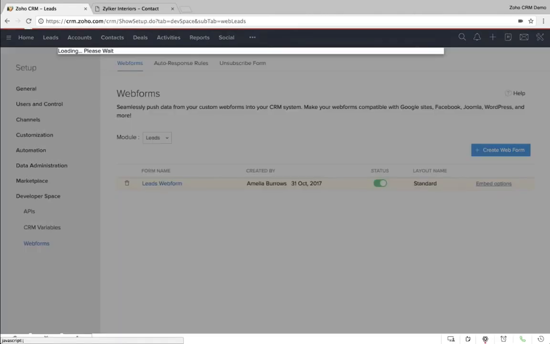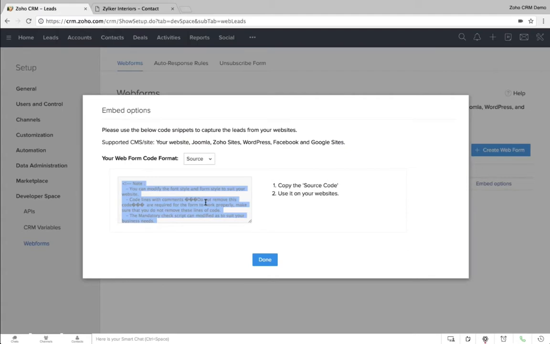Once you click save, on the screen you'll get a source code like this. You need to copy the source code and embed that in your website. By doing so, the data gets pulled.